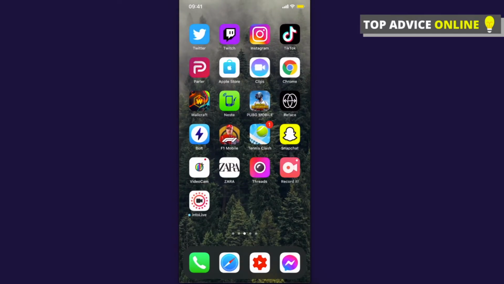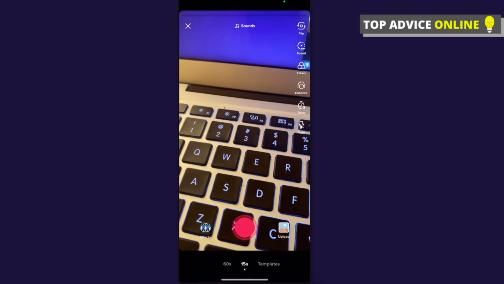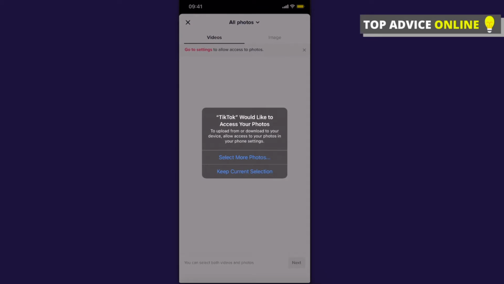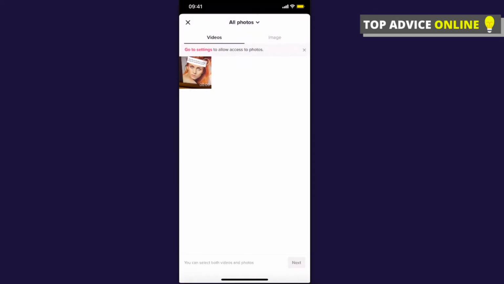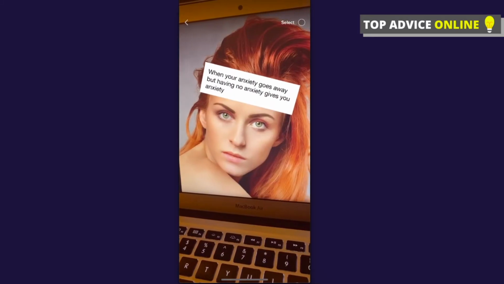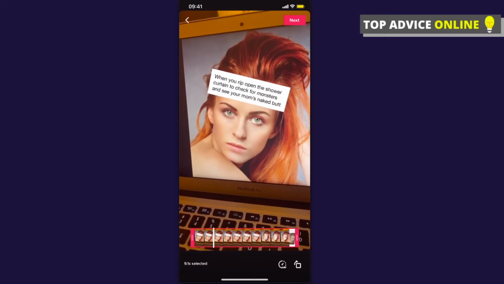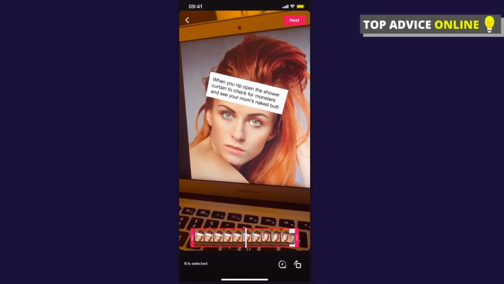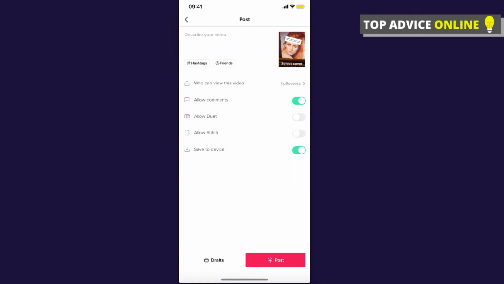So the next step what you need to do here is to go on TikTok and upload a video. So press on the plus icon, press upload, select more photos, and then select the video, press done, press next. And as you can see here now, it's uploading. Press select and let's go back, press next, and you can trim it, add filters, whatever you want, but let's do this. Press next here and let's post it.